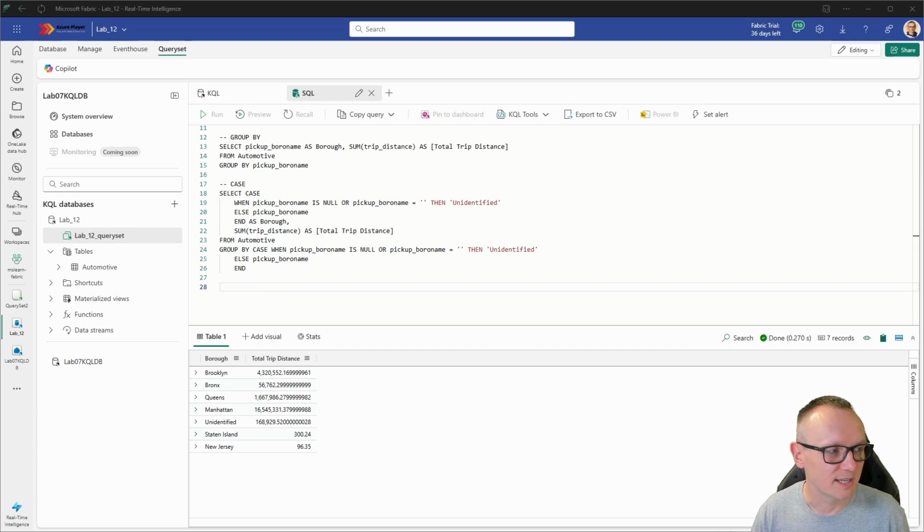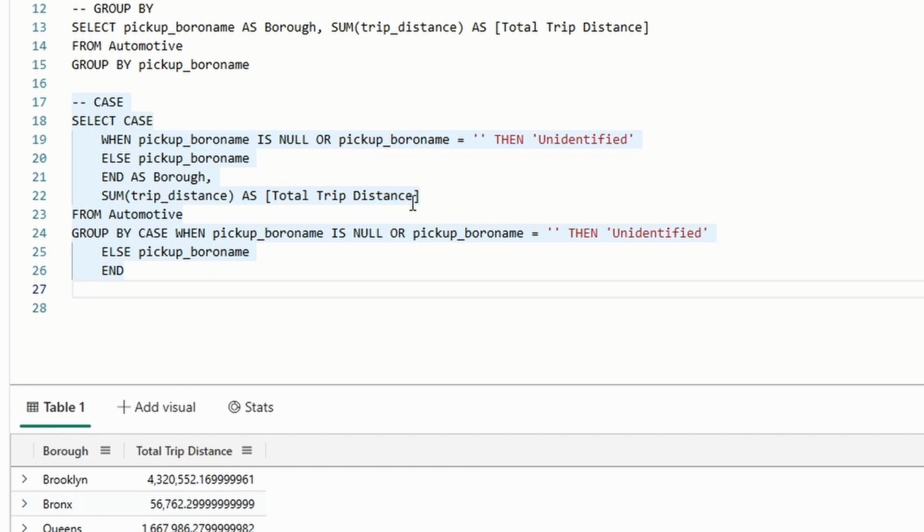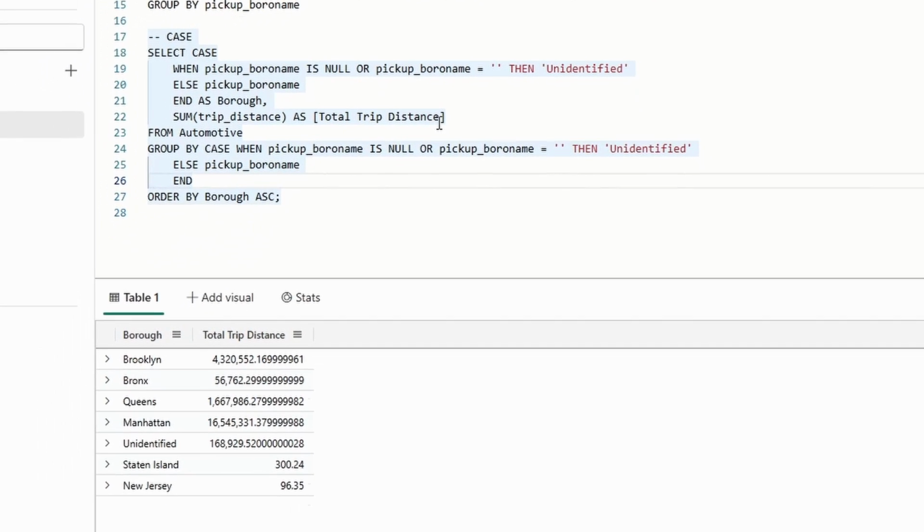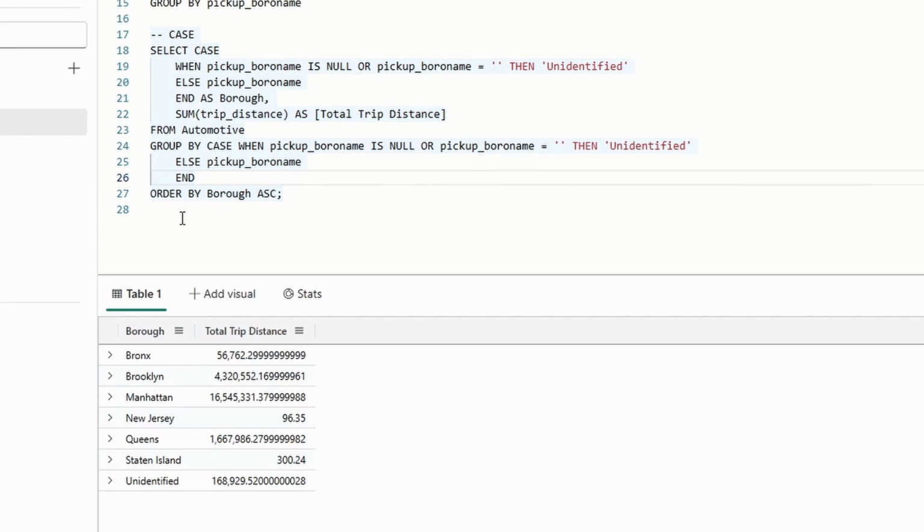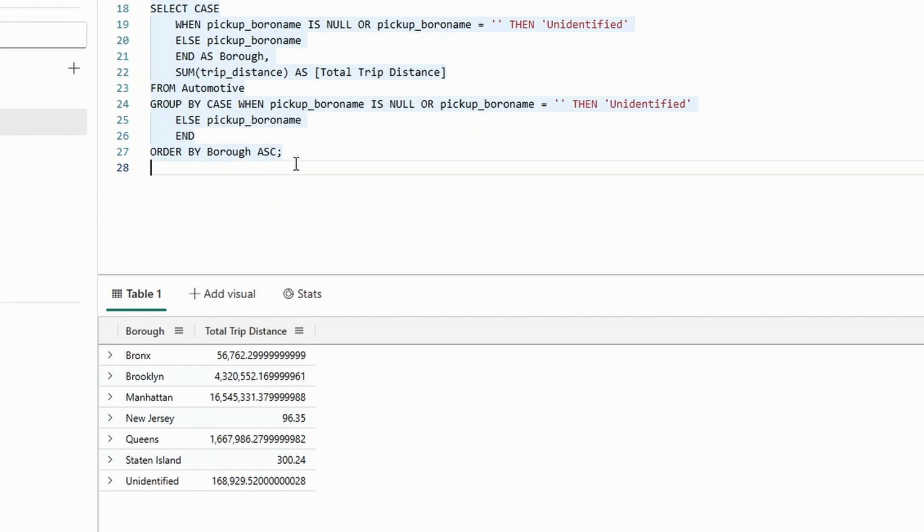Now, what is the next thing? We would like to order the results by borough. So I can use just the order by command, and that should be it. This works like this.